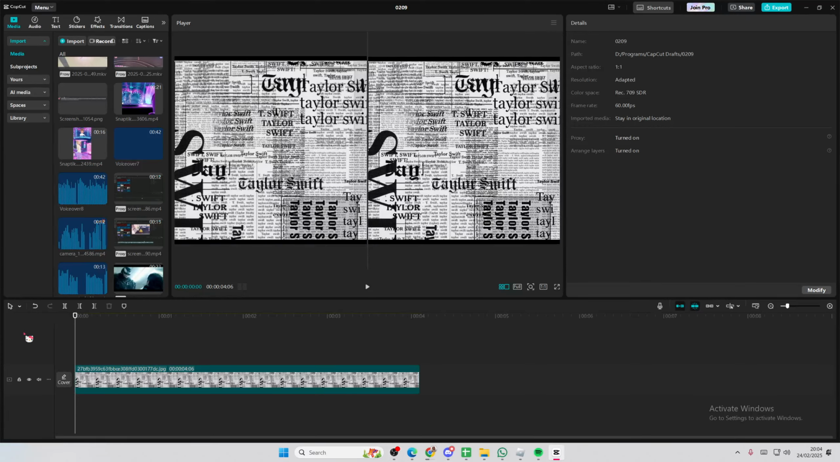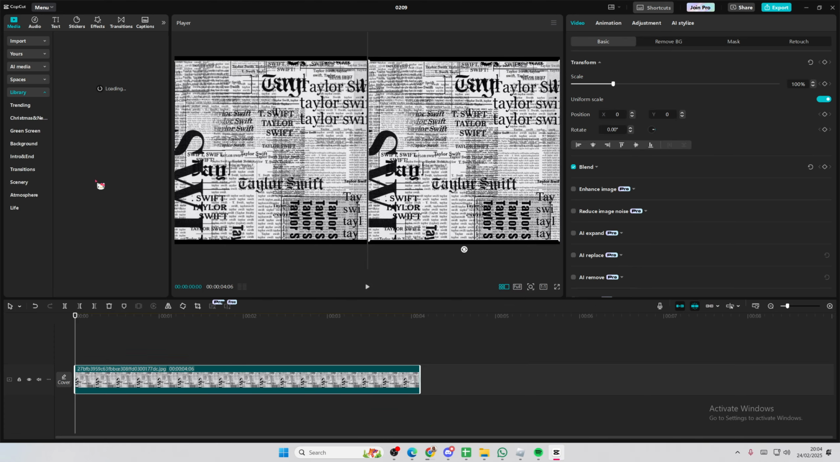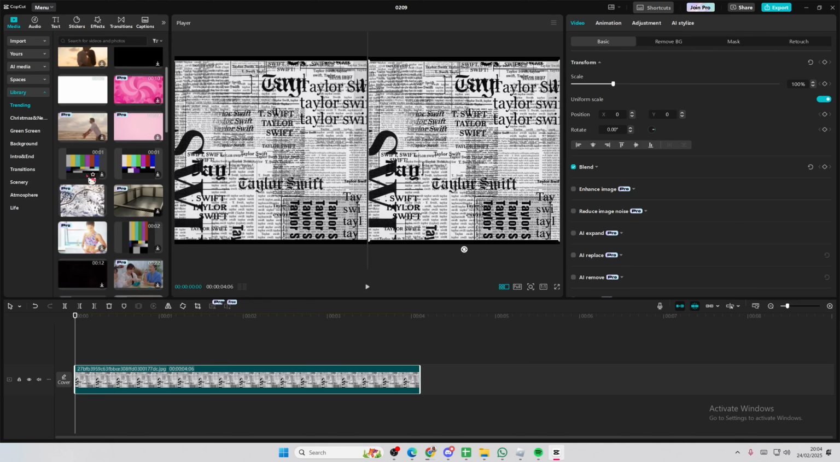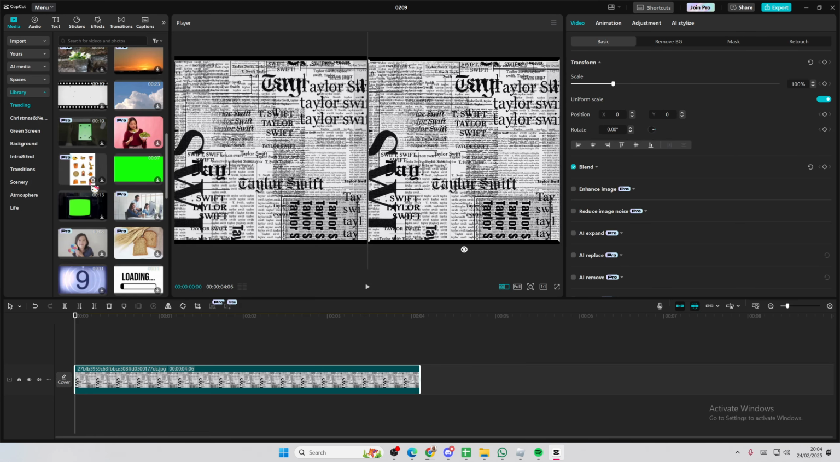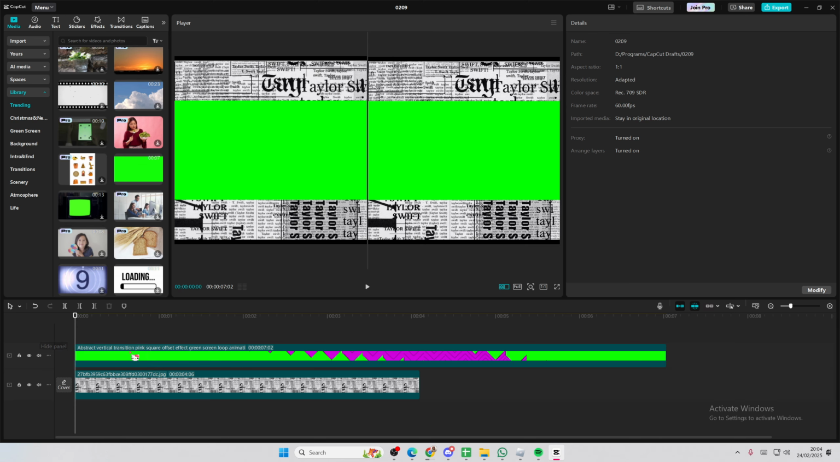In this video, I'll be showing you guys how you can highlight your text in CapCut PC. So I'm just going to go to library here, and then I am going to add this color. You can add any color that you'd like to.